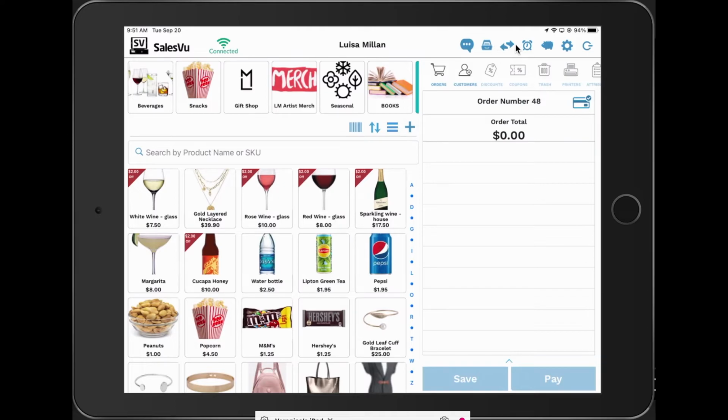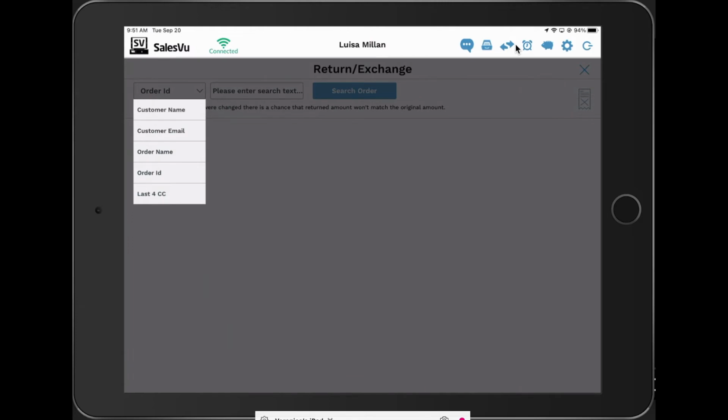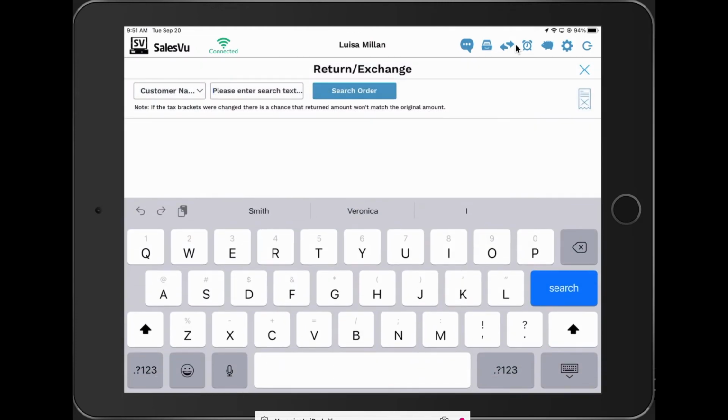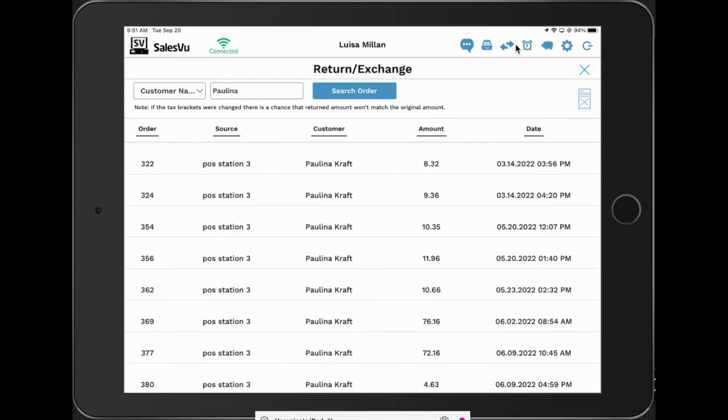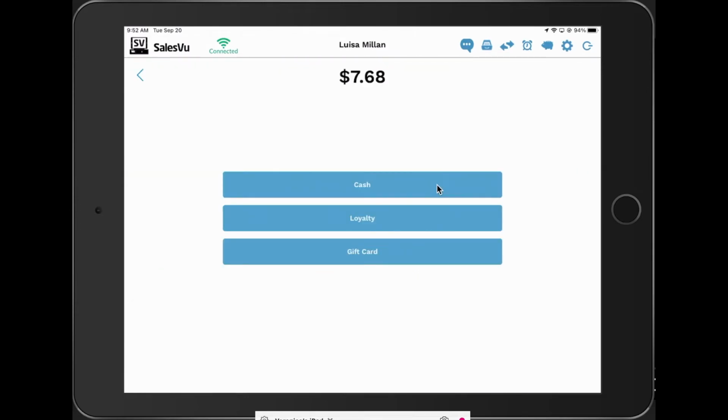Now we're going to go through the icon of the two arrows. This is going to be for return and exchange. So we're going to do a very simple example in here. We're going to find a customer by the name and we're going to create a return. We can see here all the orders of this customer. So we're going to tap on the first one, and let's suppose that this customer would simply like to return the products. So what we're going to do in here is tap on the icon of the arrow that says return.